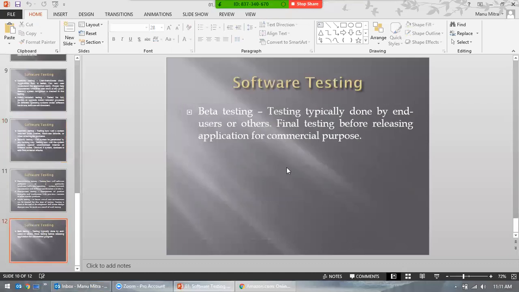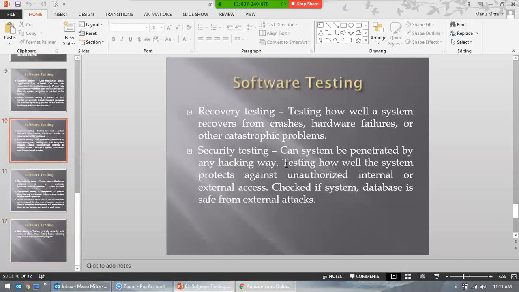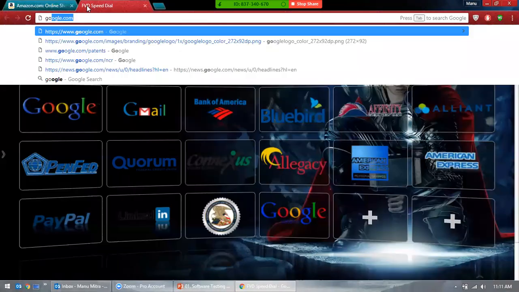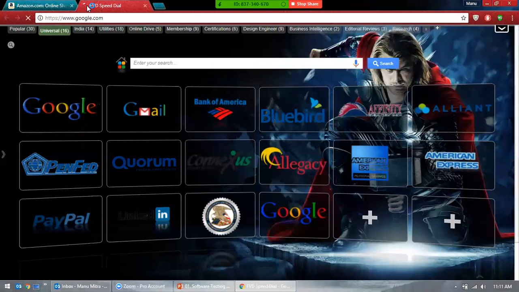Okay. Let's go to the next one, security testing. So here you want to see how the system can be penetrated in the hacking way. You want to test how the system holds up when tested in the hacking way. Let's take an example here. Let's say this is google.com, right?